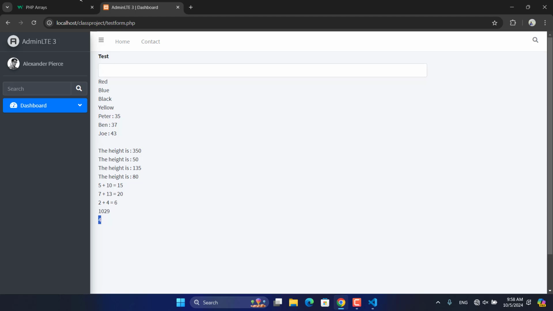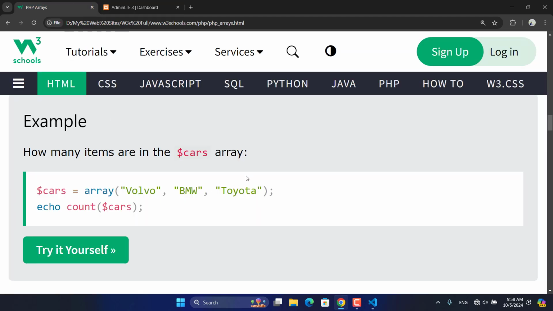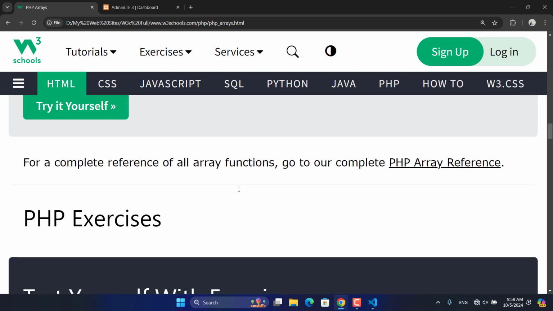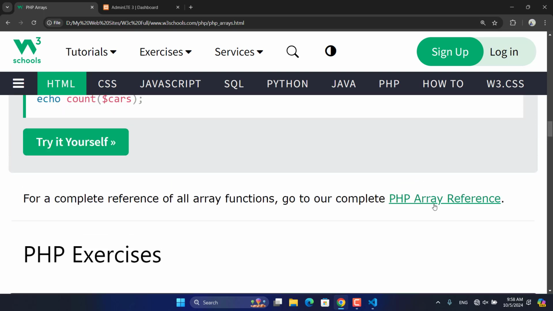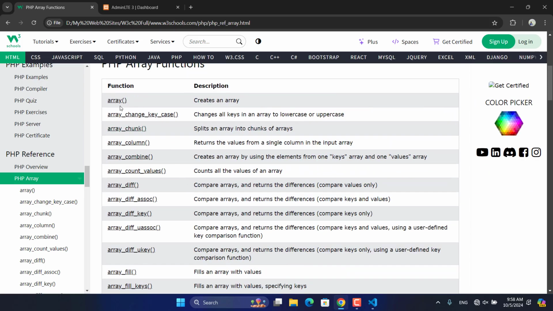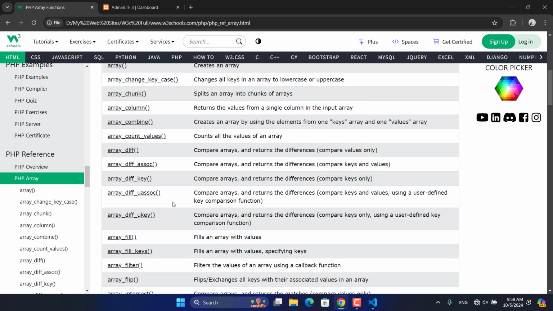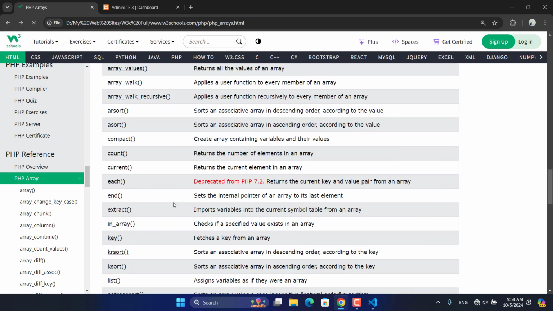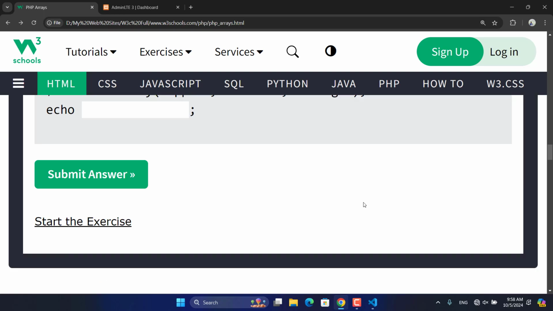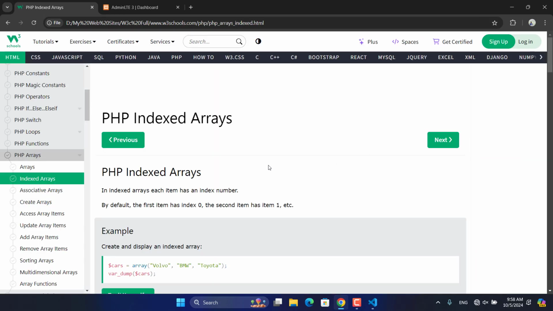You can do lots of functions on arrays the same way. You can count, you can sum, you can sort, and lots of other things. You are not restricted to only some of the functions; you can use lots of functions. On the PHP array reference, you can see there are lots of functions: array keys, string, column, combine, count, difference, association, and lots of them. We will not go through all of them. We will only focus on some of them.